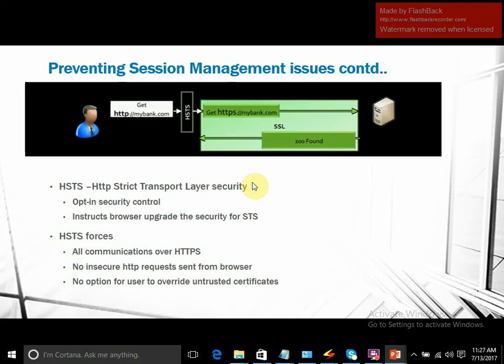So if your application is mission critical, you have to use HSTS. SSL will not safeguard you in that context. HSTS forces all communications over HTTPS, with no insecure HTTP requests sent from the browser, and no option for the user to override an untrusted certificate. If you use SSL, there are scenarios where the browser prompts you to accept a certificate, which you may have encountered. But if the server is HSTS enabled, you will never get that. Simply, the request will be rejected.